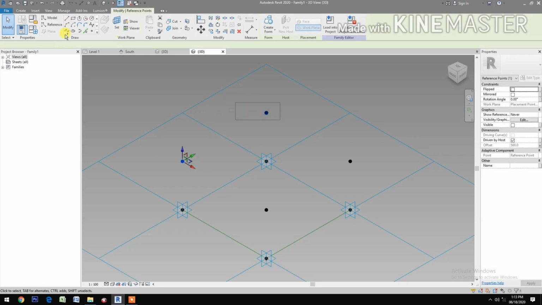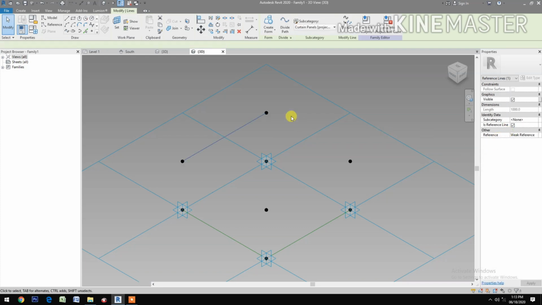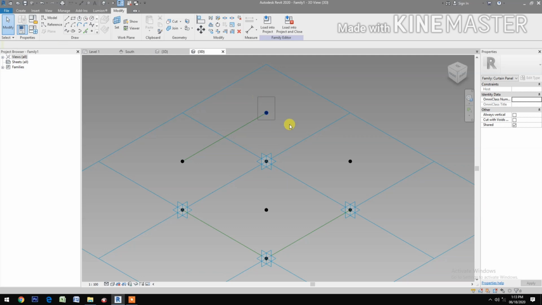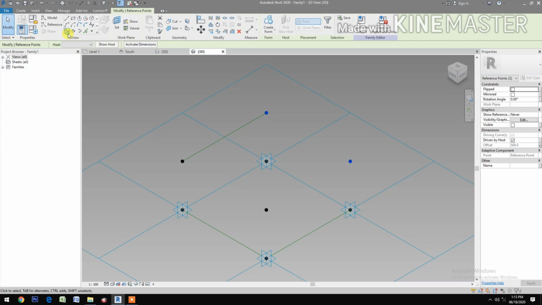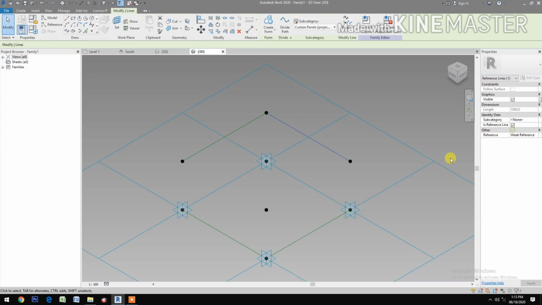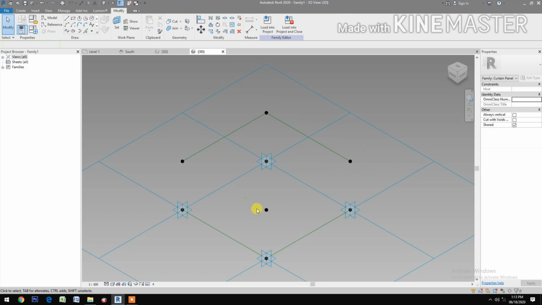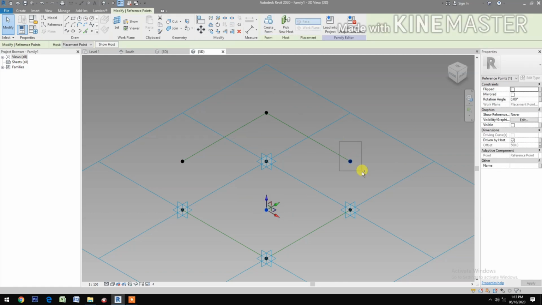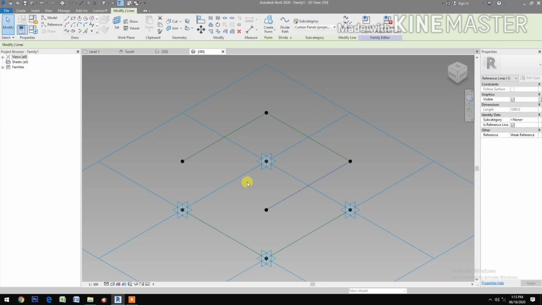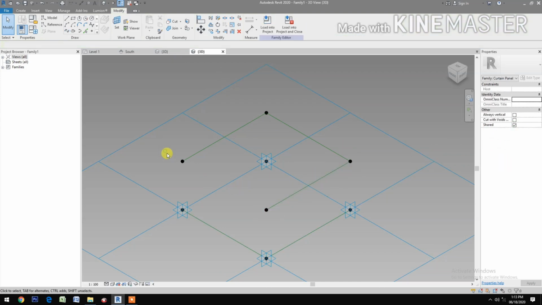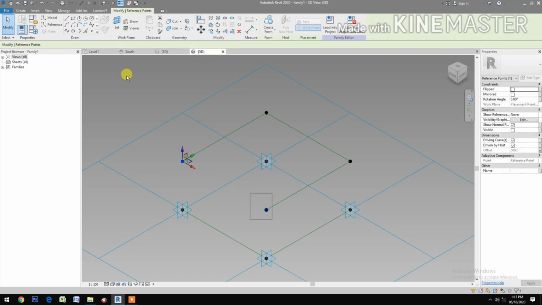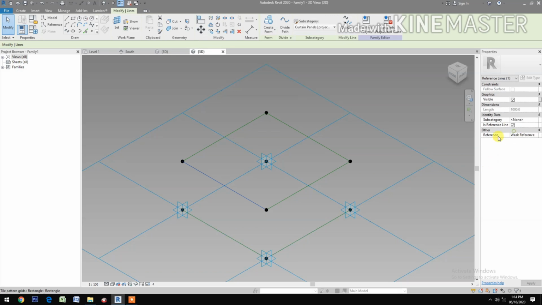Select these two reference points, spline through points, check reference line. Select these two reference points, spline through points, check reference line. Select these two reference points, spline through points, check reference line. Select these two reference points, spline through points, check reference line.